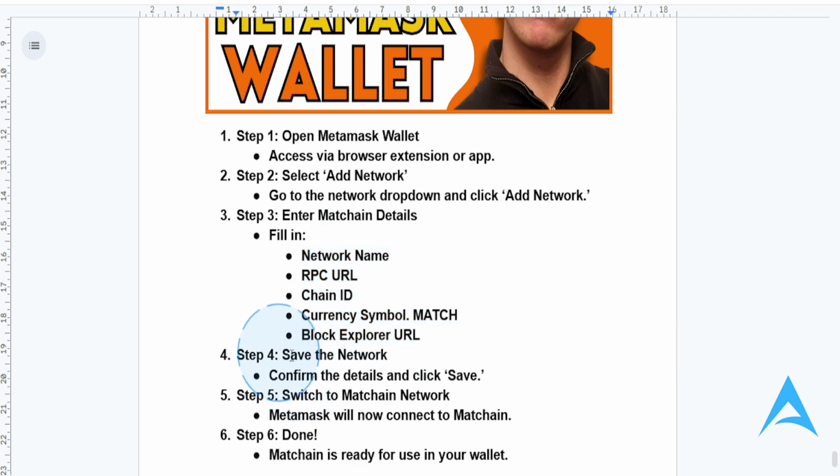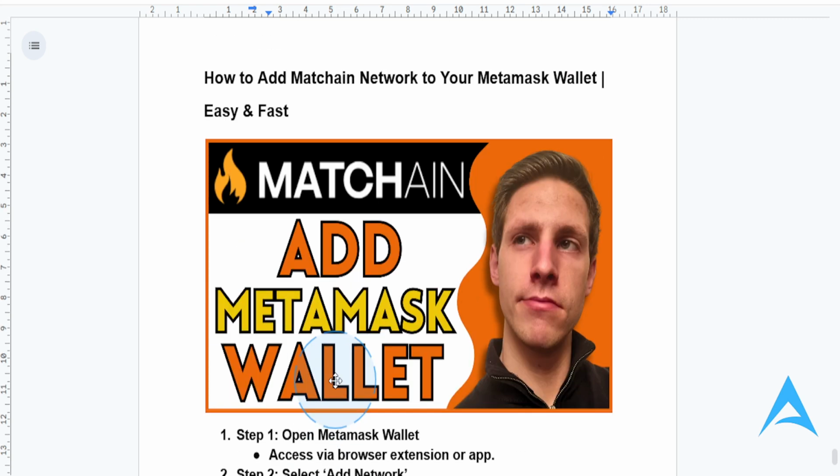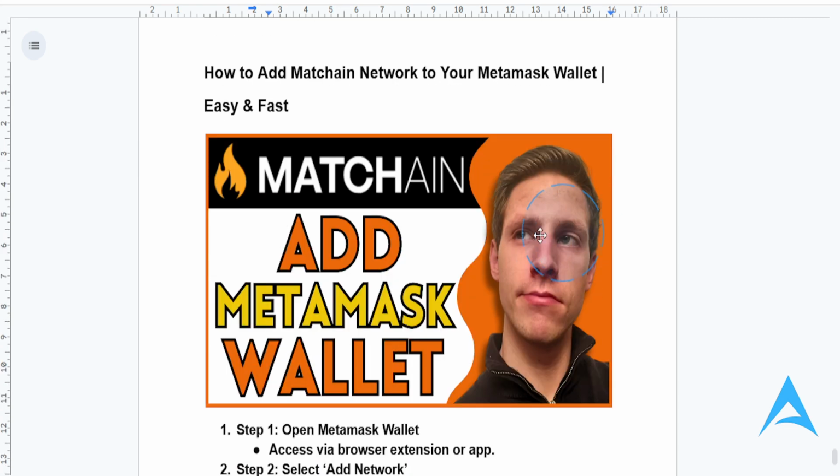Once saved, MetaMask will basically switch to the Matchain network automatically. So now you're ready to use Matchain on your wallet for transactions, staking or other activities. And there you have it. Adding the Matchain network to MetaMask is that simple.